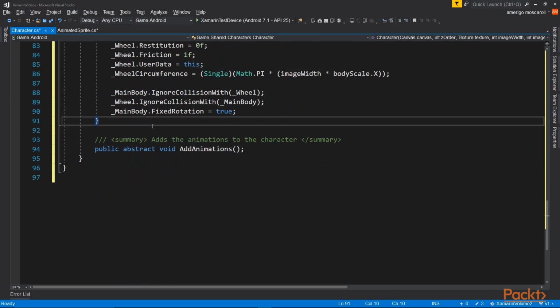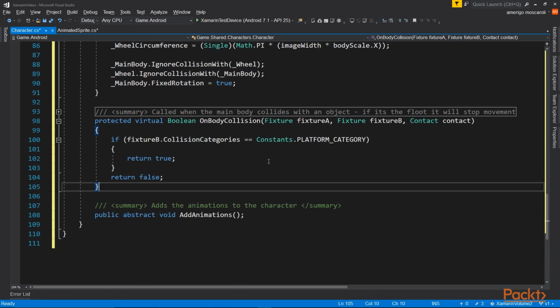Next, we need to add the collision delegates for both the bodies. I'm going to start with the main body one. So add a protected virtual boolean called onBodyCollision with two fixtures as parameters and the contact for the type of contact for the collision. This method returns a boolean, which if true, stops the object moving, otherwise it passes through the object. In the body, we check if the category is the platform category, and if it is, we return true, otherwise we return false.